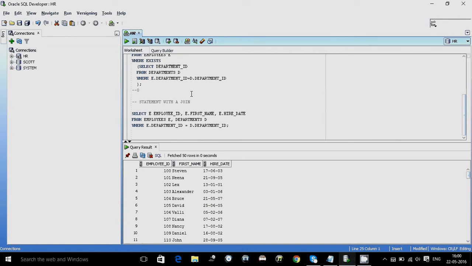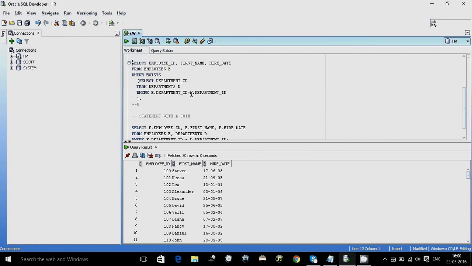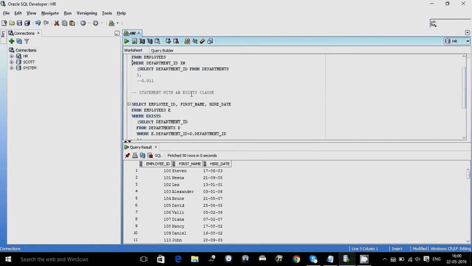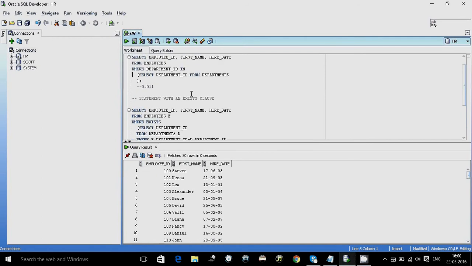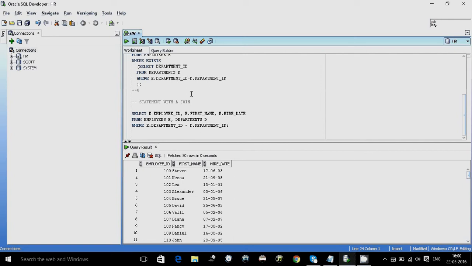Now the same can be achieved with a join clause also. We are just joining these two tables on the department ID. So instead of writing a subquery, we can write a join clause. There is a separate video on all the types of joins and how to use them; you can check the link in the description. Here we are joining both tables based on the department ID column, and the performance is very good.